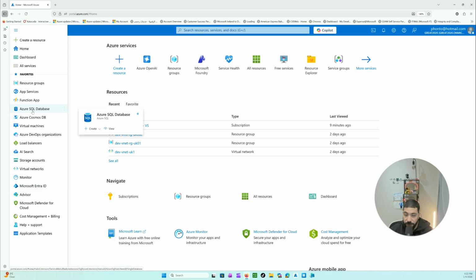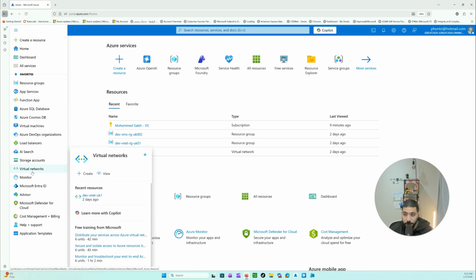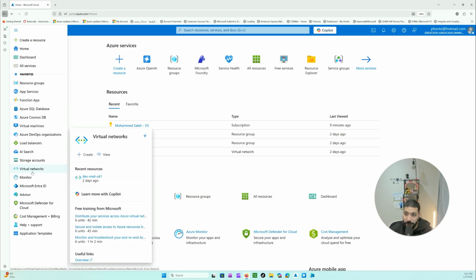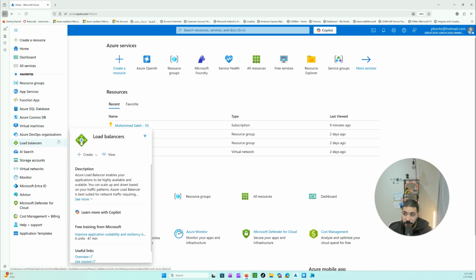So maybe developers will have the DevOps tools, maybe function apps, logic apps, and so on. Maybe the infrastructure team will have virtual machines, containers like AKS, and so on. The AI team will have the AI services in place, and that's it. So this is fully customizable.